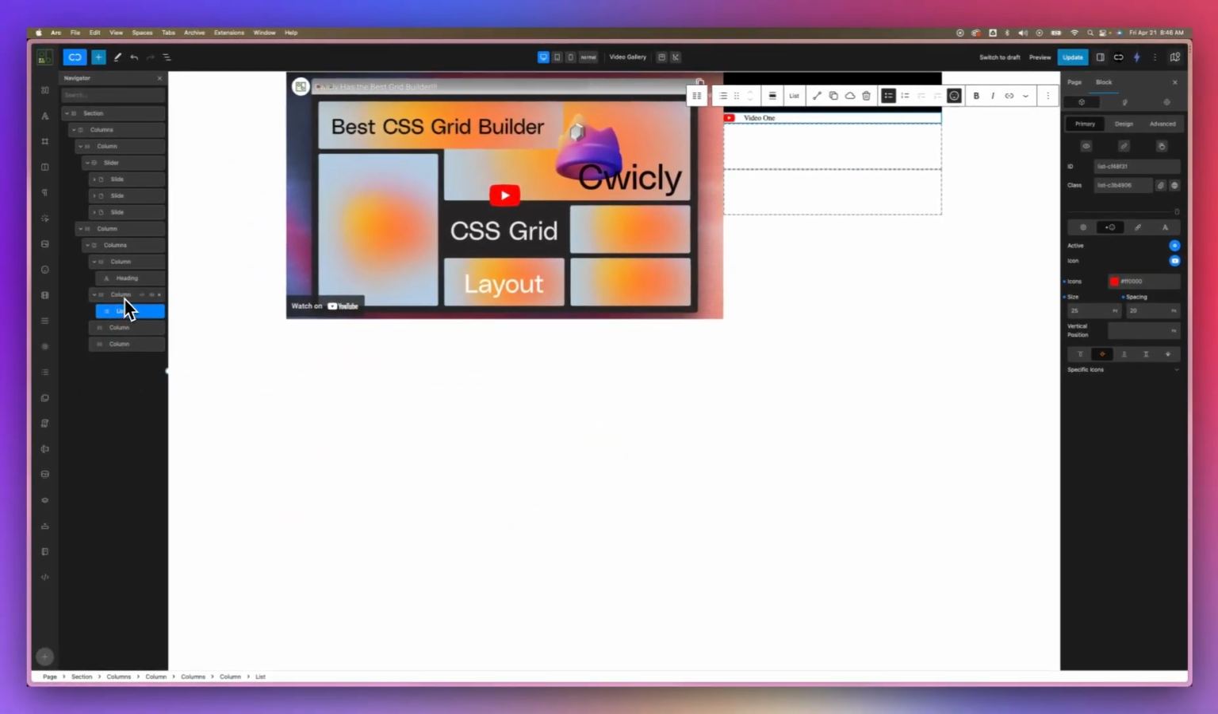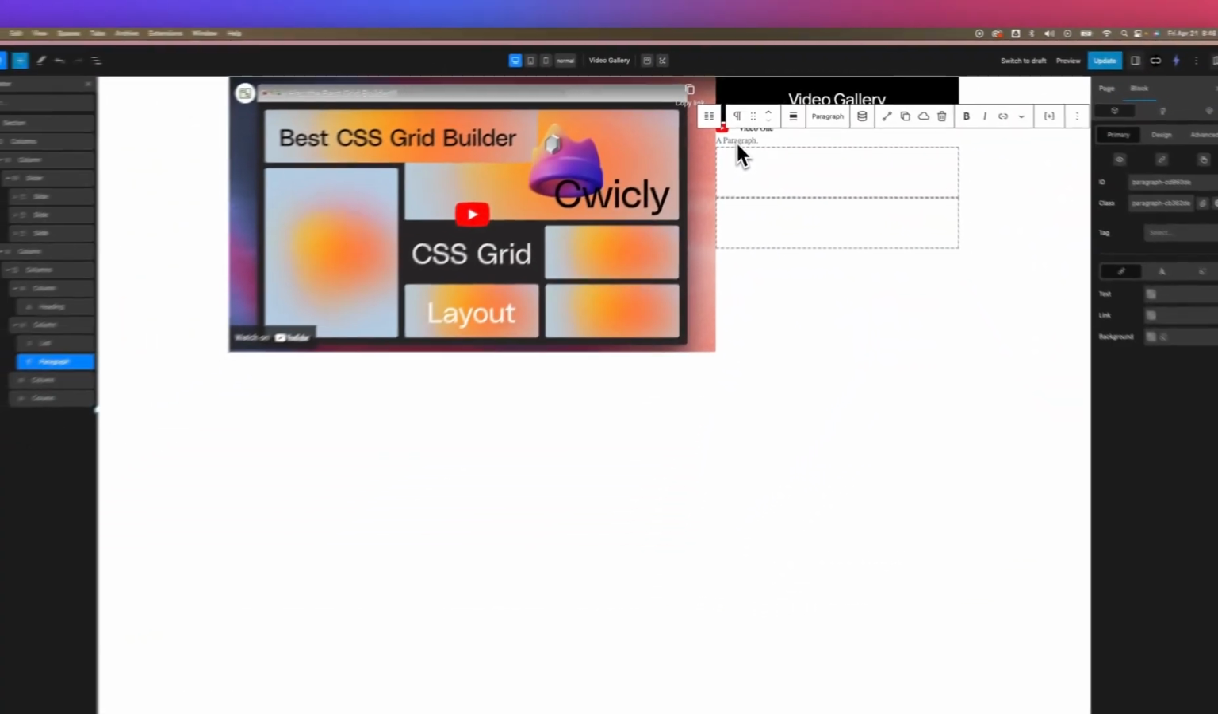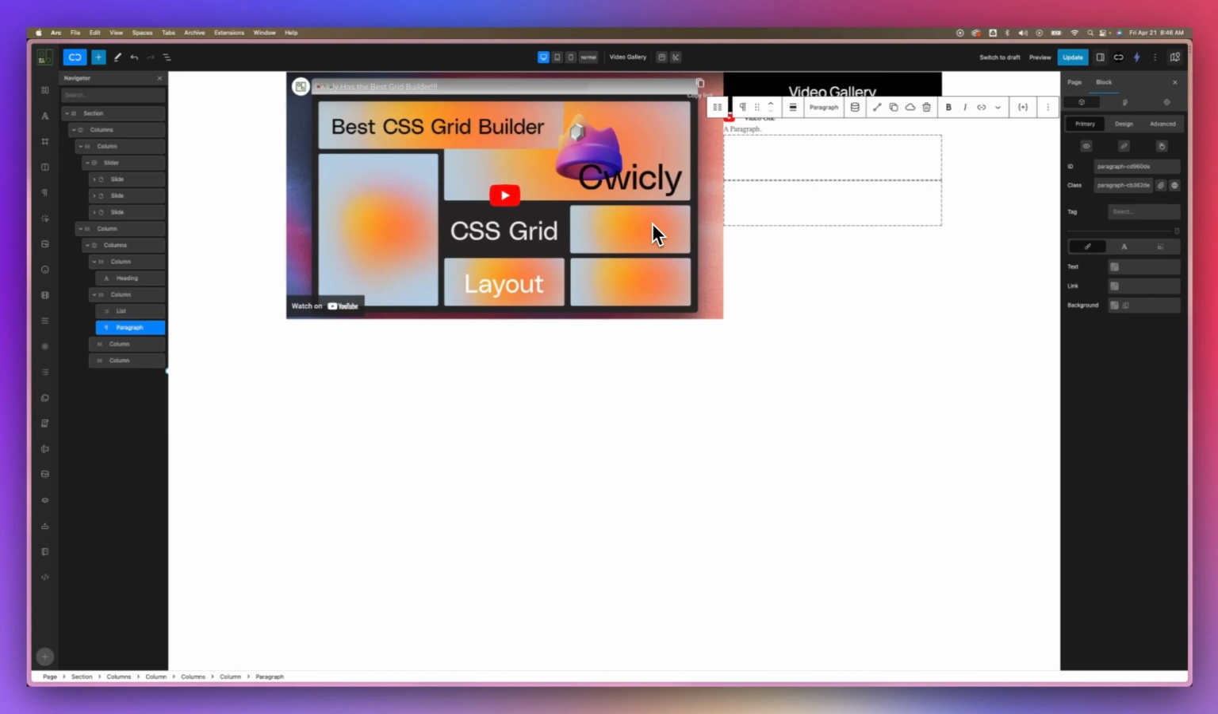The next thing that we want to do in this column also is to put another text. So let's say it's a paragraph text, right? And then here we can give it, let's say, video length. So let's say 01, 02, 30. So let's say this is your video length. So you can do that too.